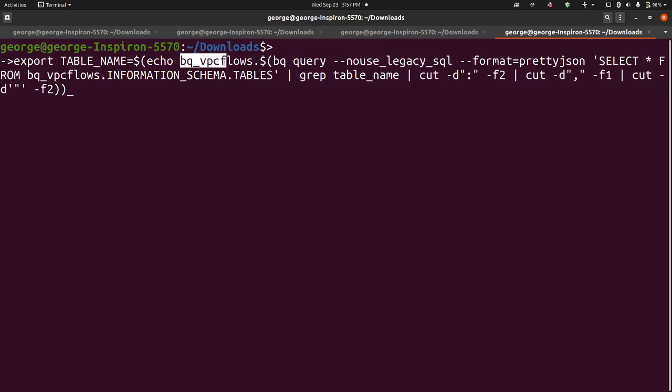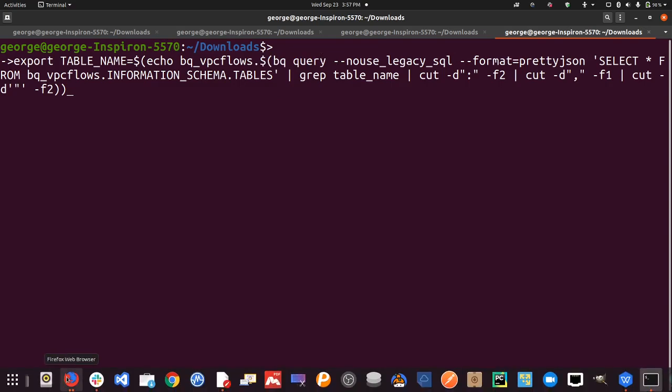I actually had coded this. This is the name of the data set. You could also run another command to give you the name of this data set, and then use that name to, of course, add it to the name of the table. Now let's go back and see something.